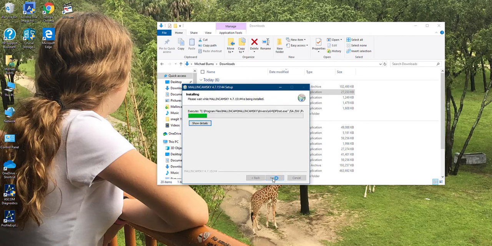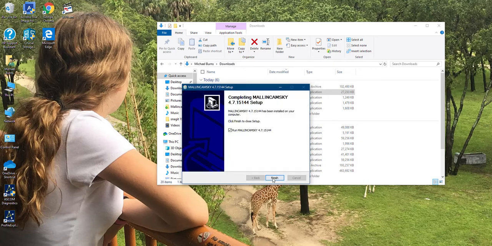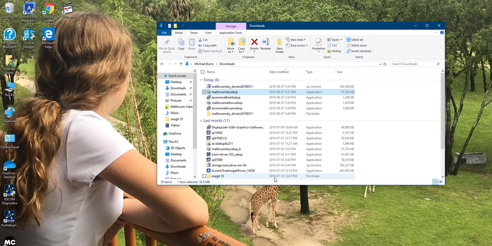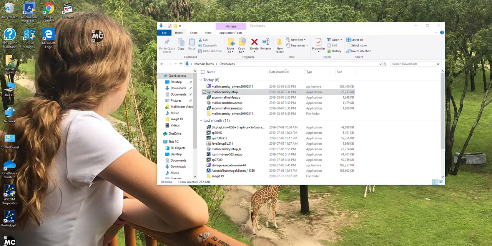Install it where it says it should install, and we are done. I unclick the run and just say finish, and MallincamSky is installed. And you may notice it places a MallincamSky icon on your screen.